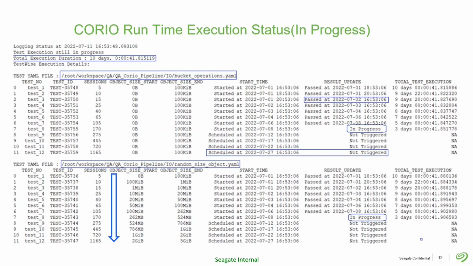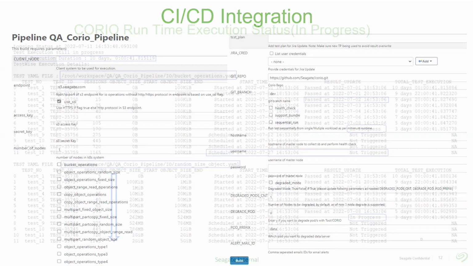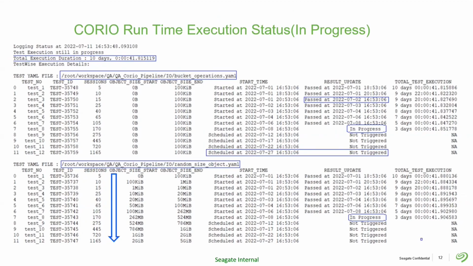So we talked about options to execute the tool. Now there is reporting. When we start the execution, there will be real-time reporting. This is the real-time snapshot of execution. So we executed a bucket operations workload and an object operation workload.